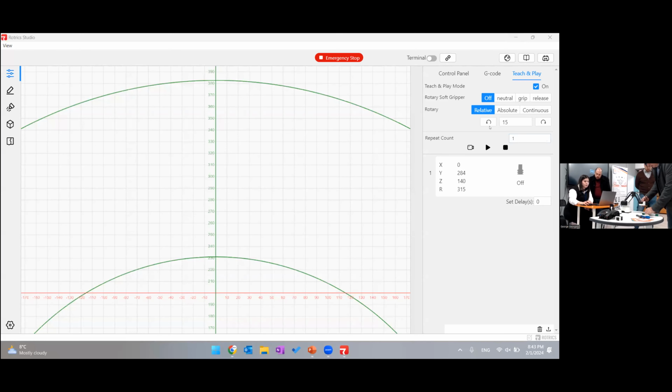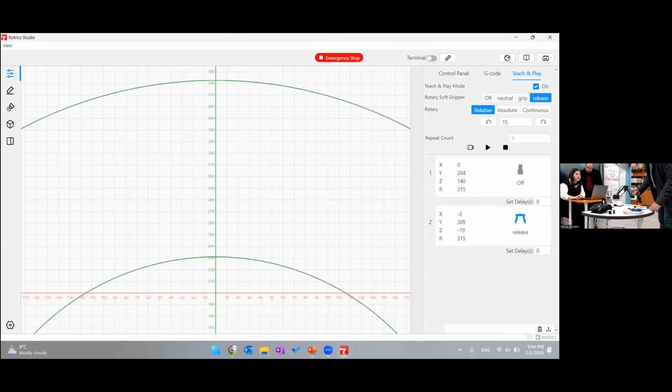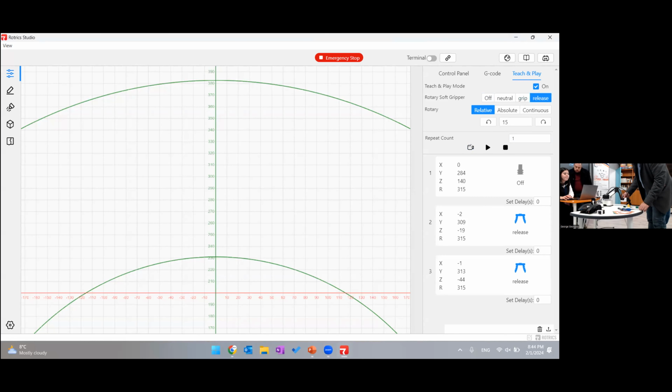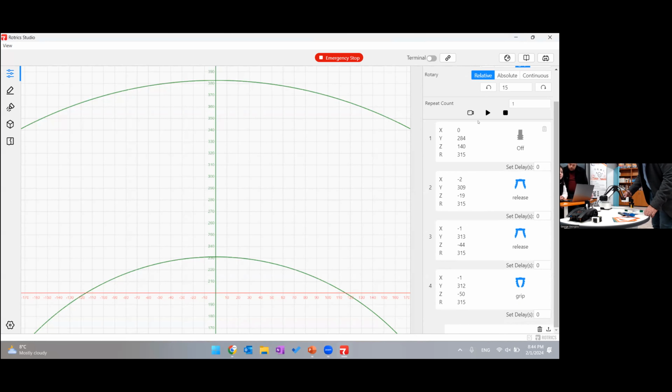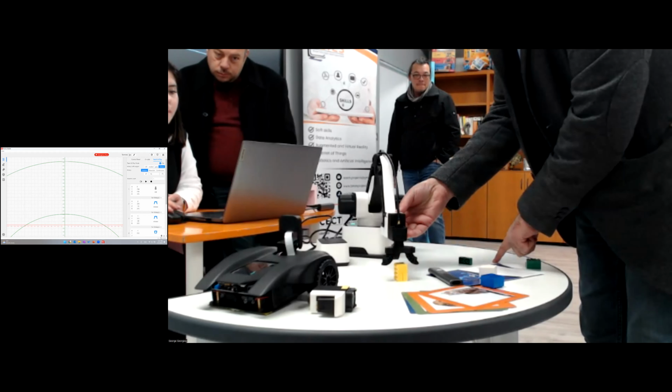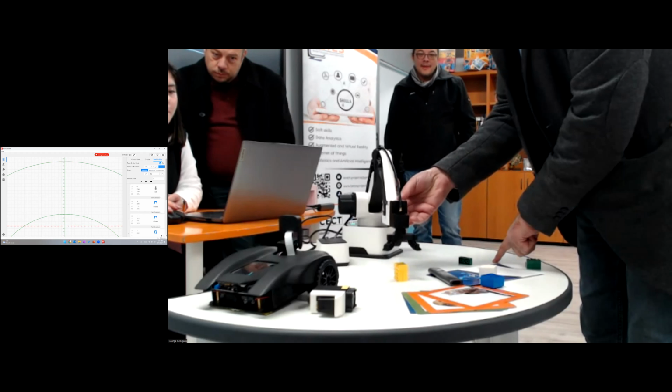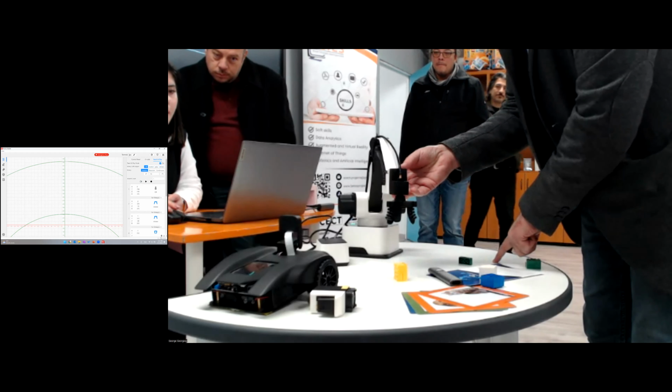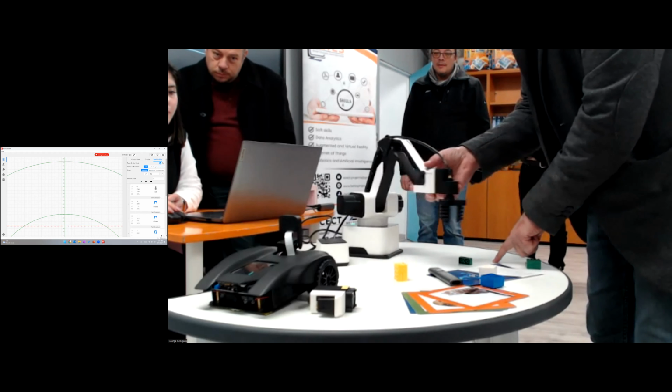Down, open the gripper. Go down, memorize. Close the gripper, memorize. Move up, memorize. Move to the right, memorize. Move down, memorize. Release, memorize. Go up, memorize. Okay. Go home, memorize.